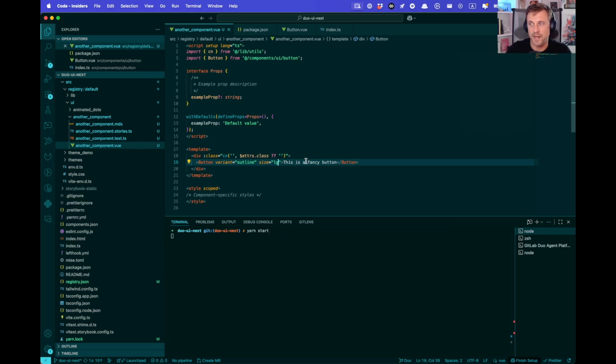That's how you add standard shadcn components to your custom component in Duo UI Next. So yarn component is the command that helps you create new components in Duo UI Next very easily, with all the boilerplates in place, all the best practices in place, taken care of for you. You can add new UI components from shadcn library whenever you need.